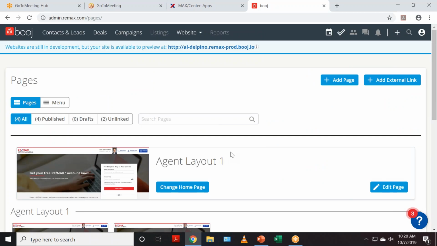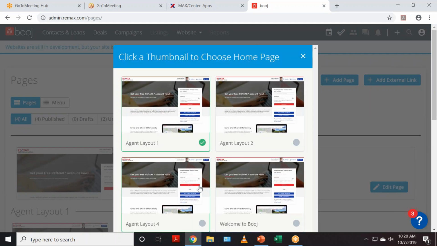Does everyone's screen look like this? Yeah. Okay, good. So here under agent layout, this is going to be kind of your main agent site, so you can build off this. Obviously, right now it's just showing you the template that they create for you, but you can change it if you'd like. And it should show you, oh good, they have 4 options now.